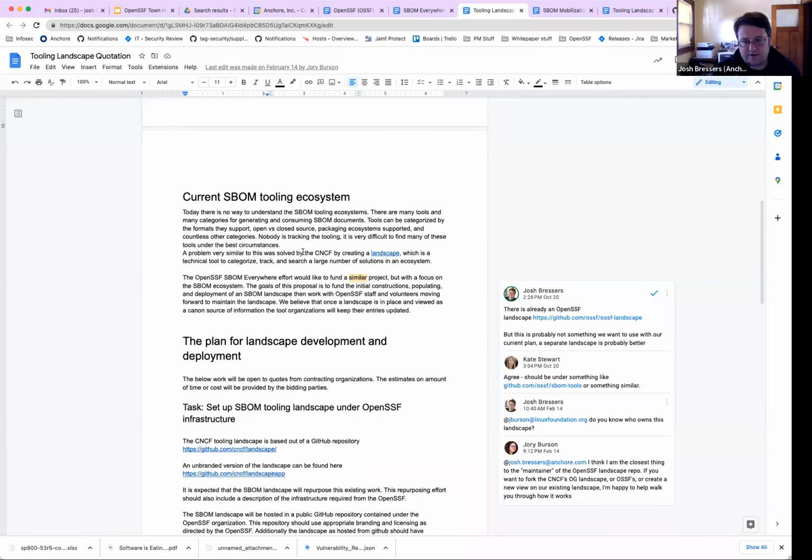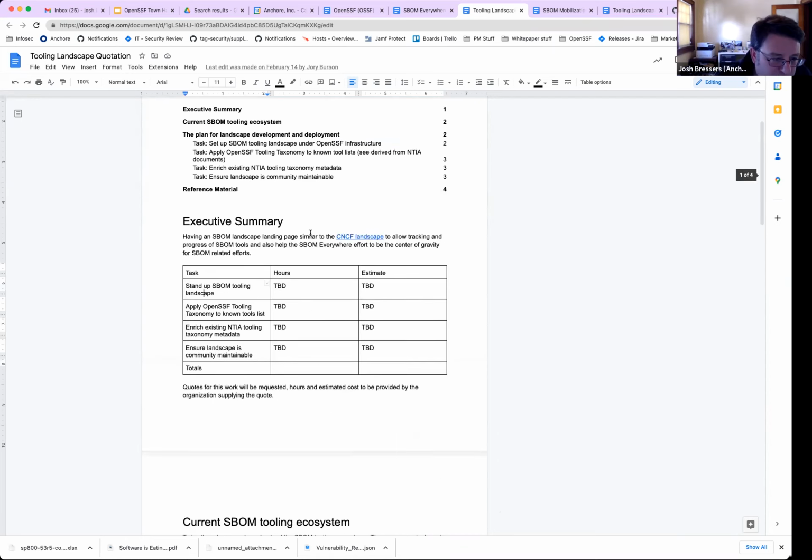There is one, but that's for kind of different purposes. We want an SBOM only landscape. That way we can list whatever we want on it, and I don't envision too many problems. So, stand up a tooling landscape.